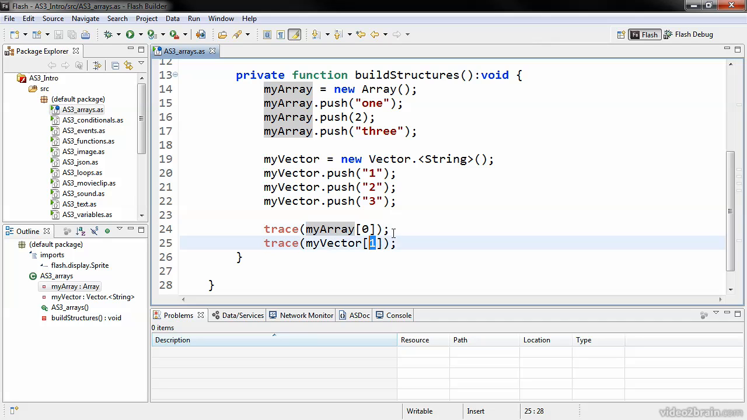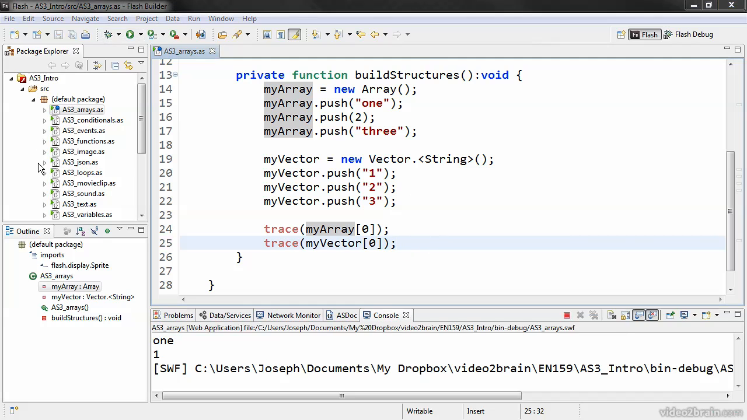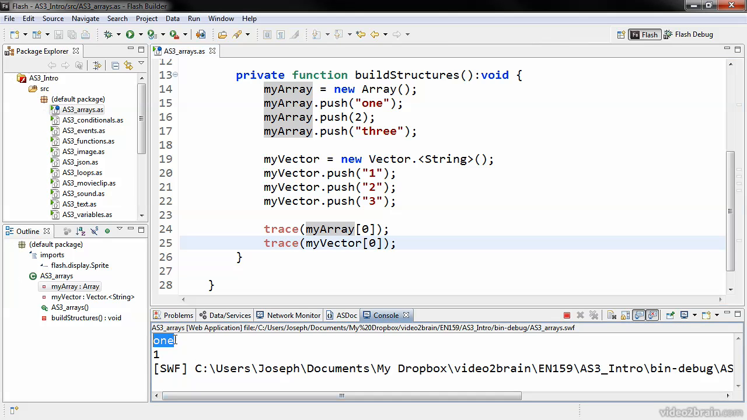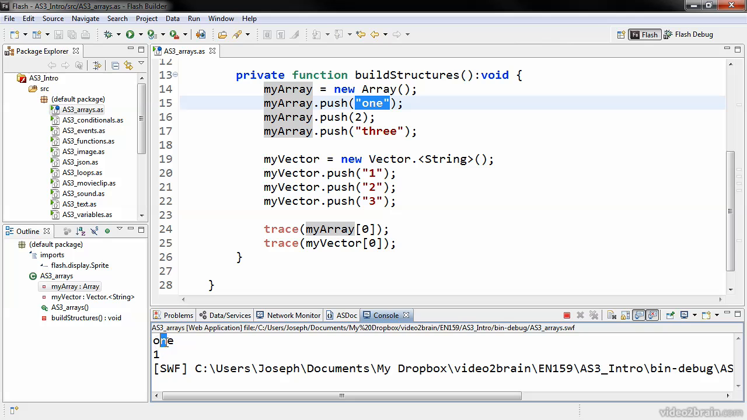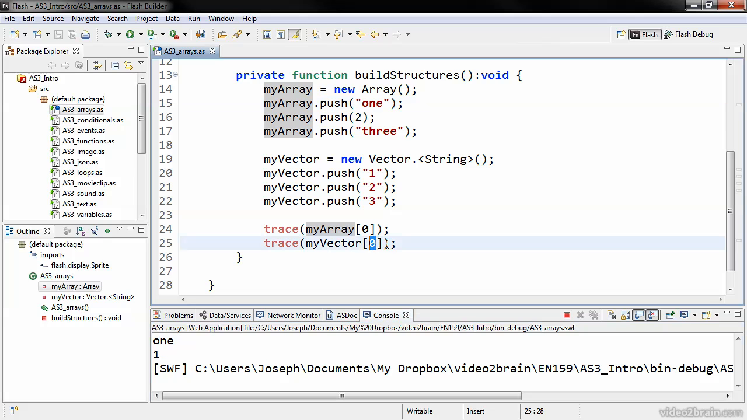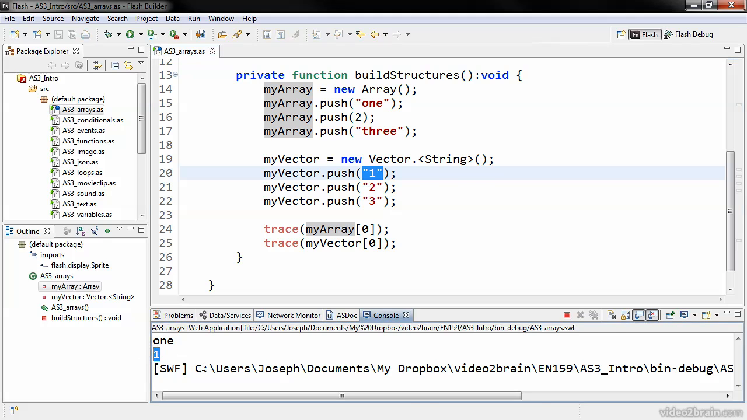With my vector, I'm just pulling out the second value. I could pull out the first one if I wanted to as well. It doesn't really matter. So let's debug this and we'll see how it works. Okay, so we can see my array index 0 should be pulling out a string of 1, and indeed it is. My vector index 0 should bring out a string of 1, and it does that as well.